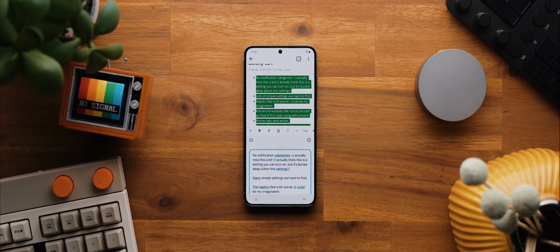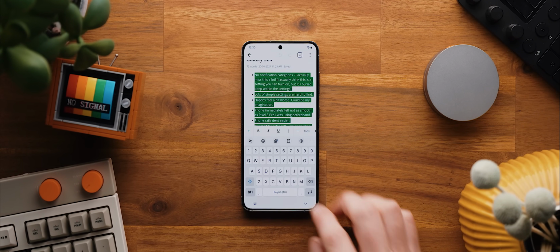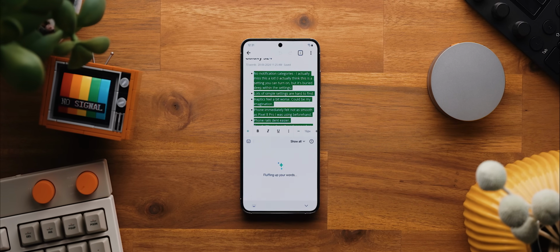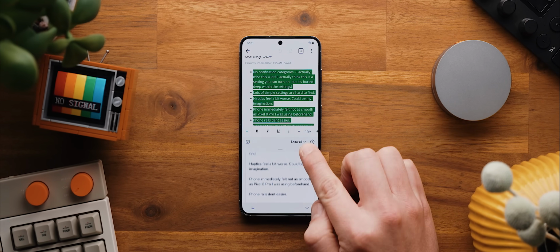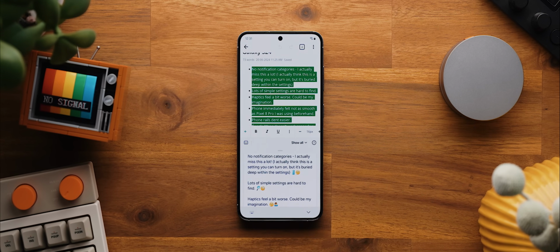Now, the spelling and grammar option just checks for any mistakes in what we've written, which is fairly standard, but if I tap this writing style option, I can then choose from a bunch of these preset styles here, which will rewrite what I've written into my chosen format accordingly.